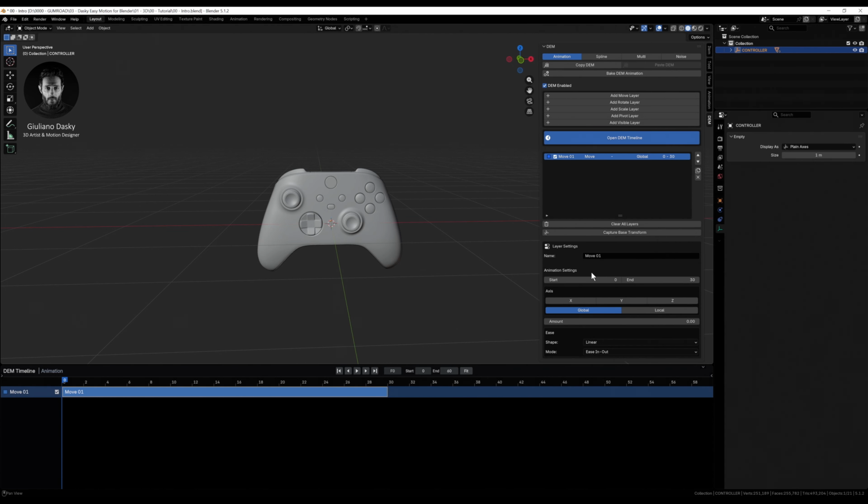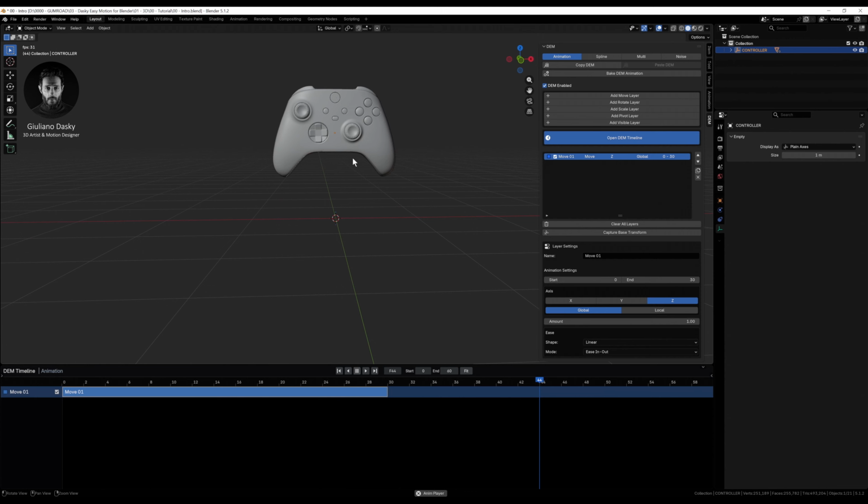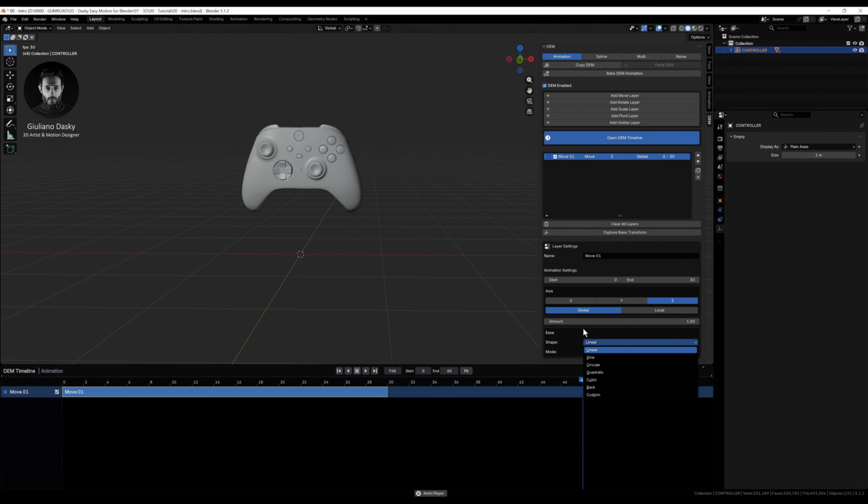Next, choose the movement axis. You can animate a single axis or combine multiple axes at the same time. You can also choose whether the movement is evaluated in global or local space. Finally, adjust the movement amount. Now press play. As you can see, the animation is generated entirely in real time and remains fully procedural.